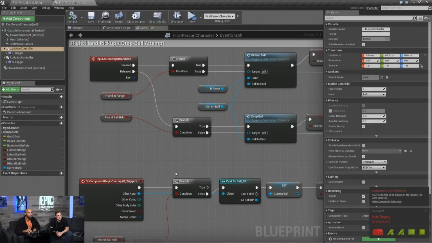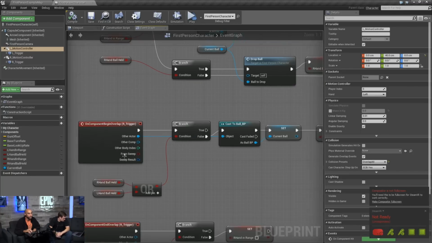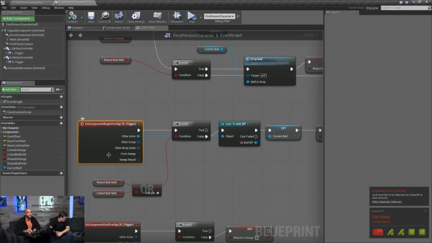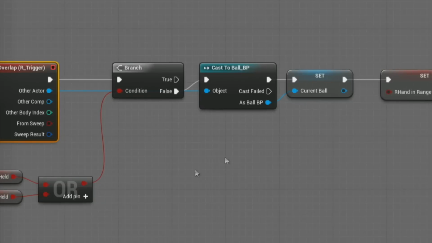This Boolean is actually being set when our collision overlaps an object. So here is our on component begin overlap for our triggers. So this is the right trigger that we are searching. When we overlap, first of all, we're checking, do we have something in our hand already? Because we don't want to pick up a ball if we already have a ball in our hand. So that's the first thing that we're doing. If either of those are true, we're not going to do anything. If we do not have a ball in our hand, then we're going to make sure that it is the ball that we are actually picking up.